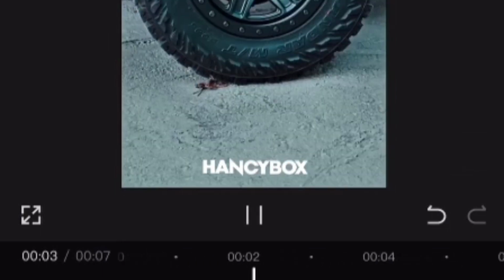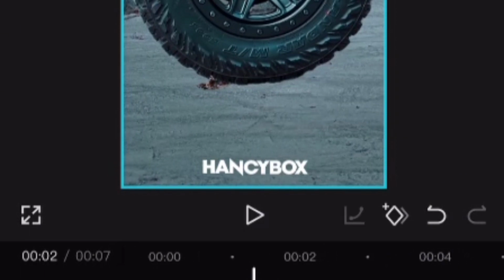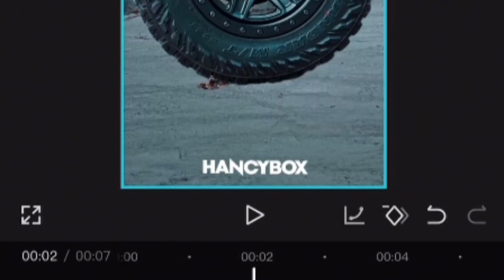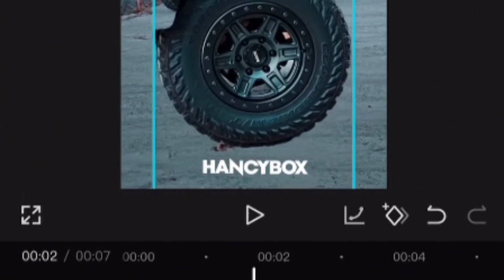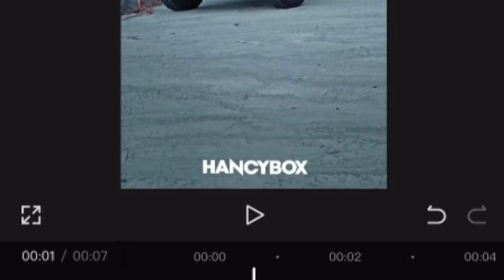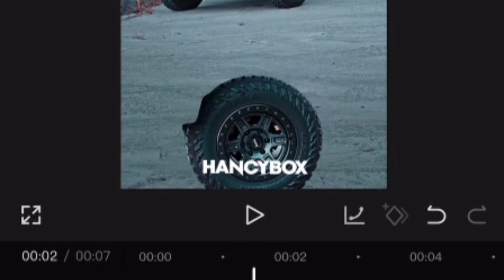Our cutout is ready. Now you can add keyframes to move the cutout, like I add a keyframe at the start and a second keyframe at the end of the cutout, so I drag the cutout downward and reduce the size on the first keyframe. And our second keyframe is already set in the same position, so it will work like this. Now you can add a graph between keyframes for a smooth move like this.